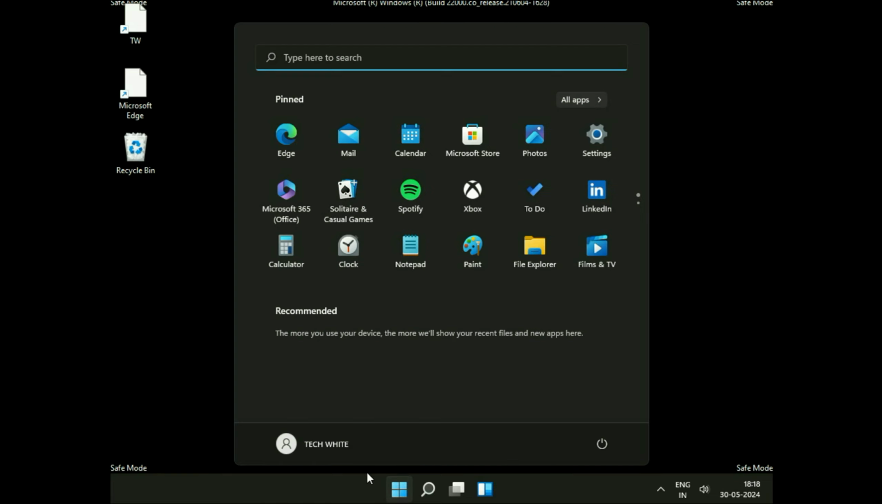And then click on this Windows icon and restart your system. So this will open your system in normal mode and fix the login problem on Windows 11.